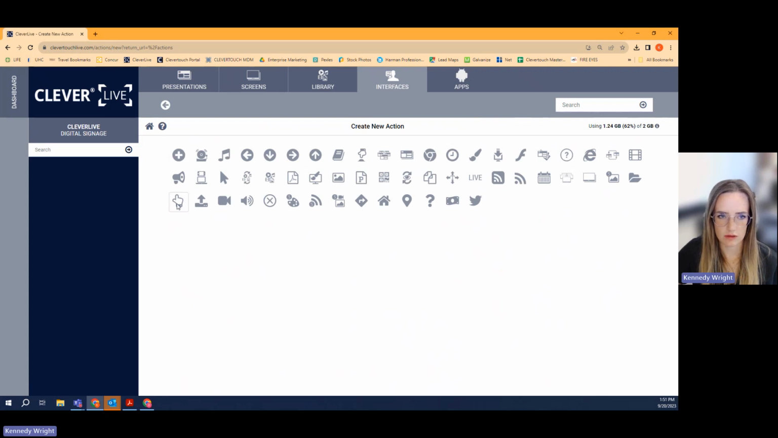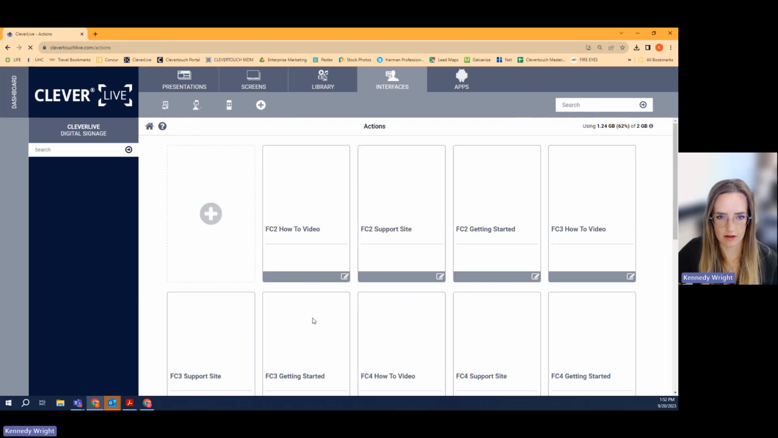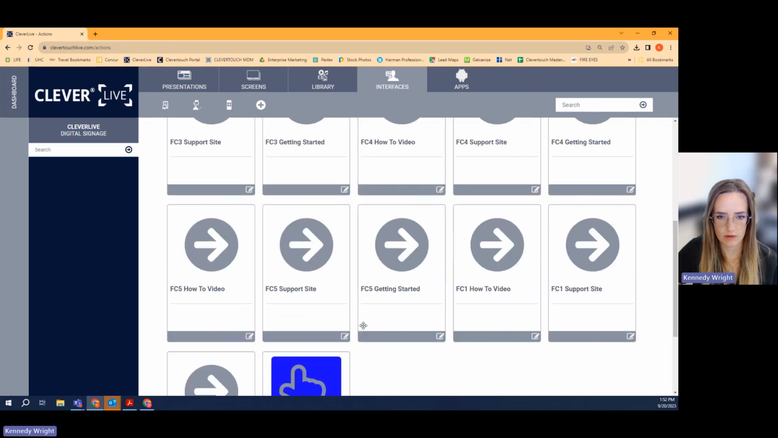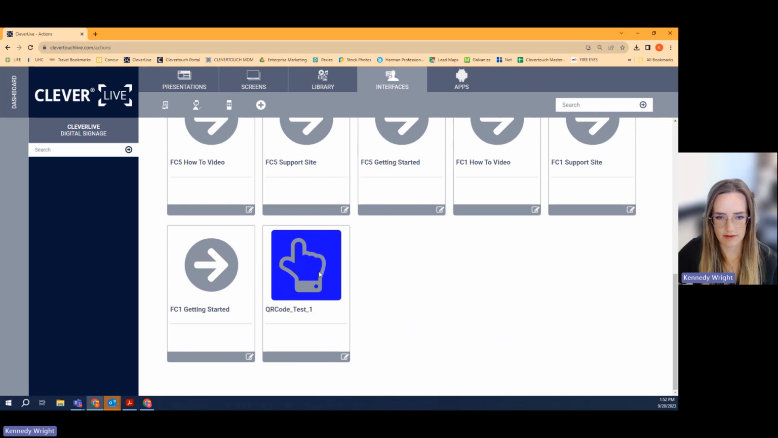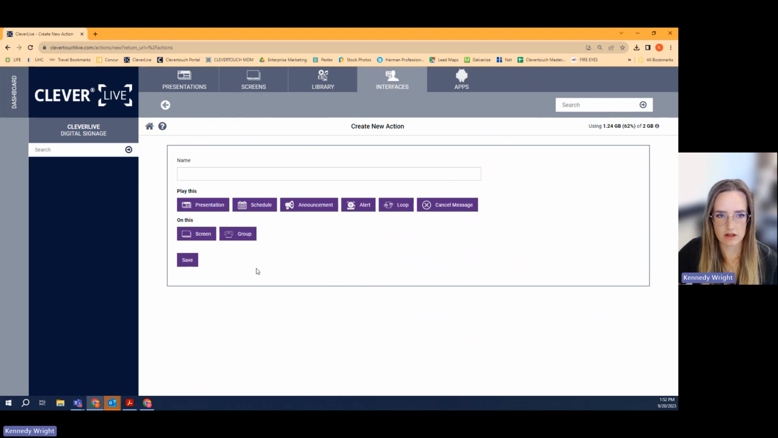So we're just going to do this right here, and typically I like to have it be a transparent background, but for this training, I'll show you what it looks like without a transparent background on this one. We're going to have it be blue. We're going to save that icon. So now we have this action created. Next, I'm going to go in and create one more action.